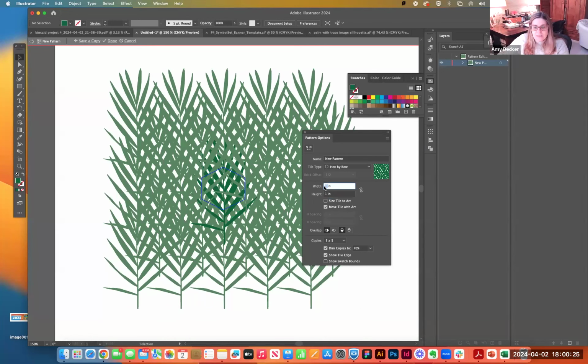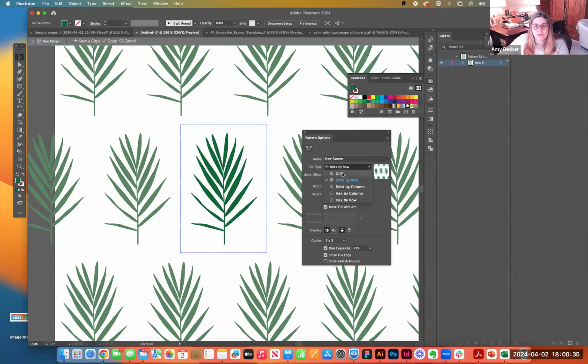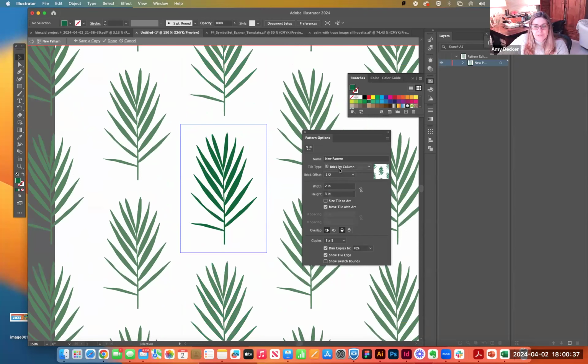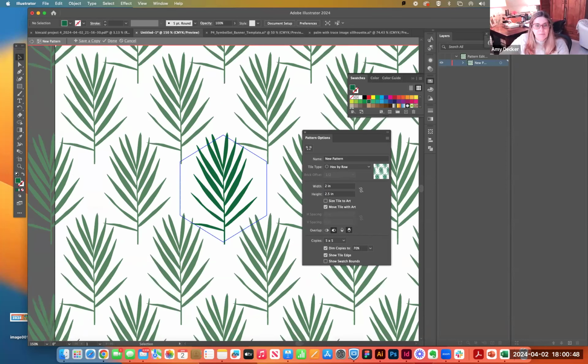So you can adjust the size to whatever works for you. And you can, like I said, play with the different arrangements. Once you have it where you want it, I'm going to pull it a little closer. There we go. Once you have it where you want it, you want to name it. I'm going to call this Palm 1.